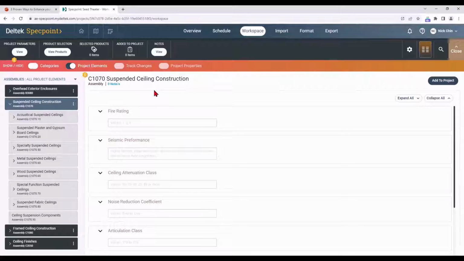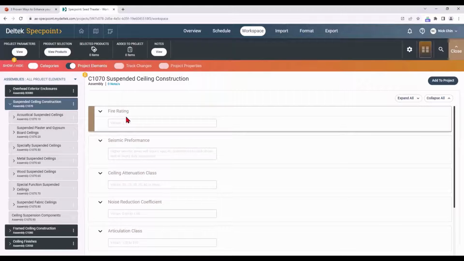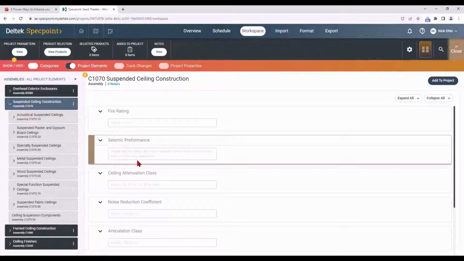Typically, we can identify our assemblies and systems earlier on in the design phase of a project, before we even start thinking about specifications. And right away, when we start identifying some of those systems, we can start putting in performance requirement criteria, which would later be called upon in the specification.